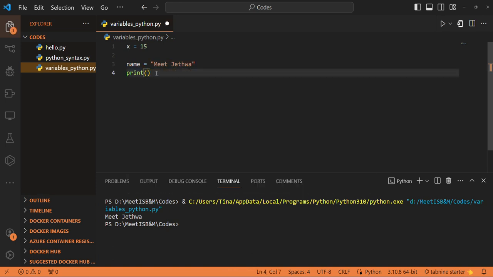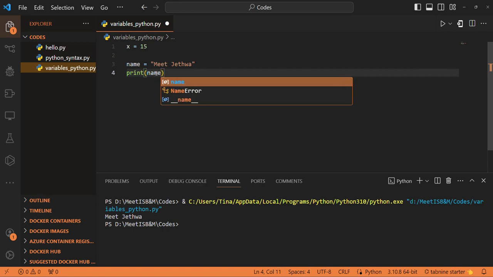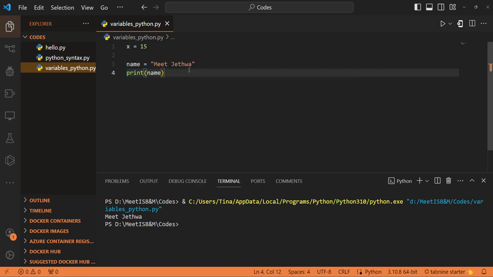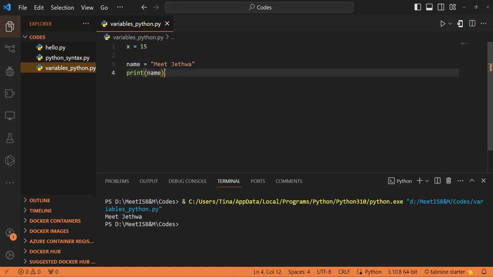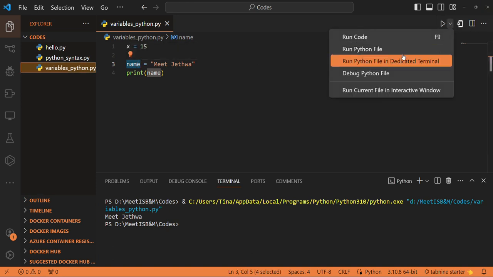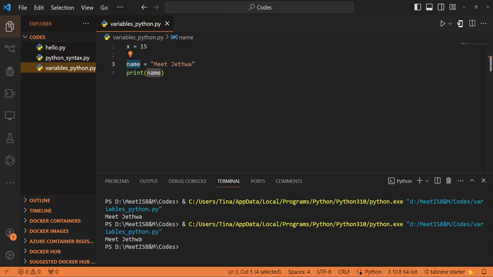I want to mention the name because that is a variable, and that name can be anything. So I just write name inside. When I write print and then the variable name inside, it will always take the value assigned to this name variable. So if I write name here and run it, it prints Meet Jitwa now.